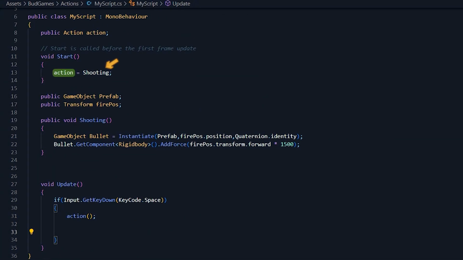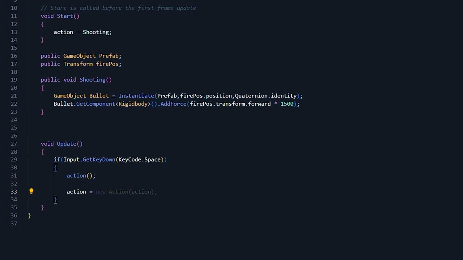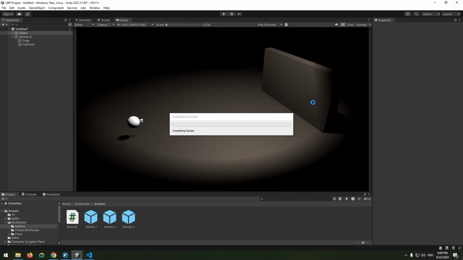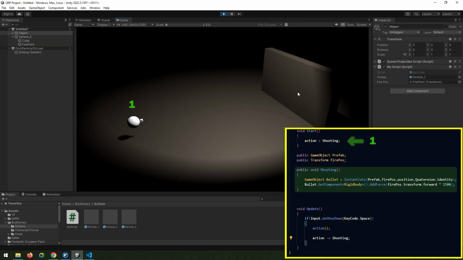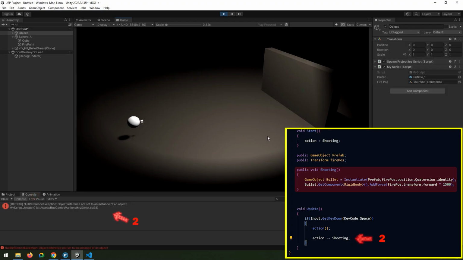To clear all methods from an action, set action = new Action(). To remove a specific method, use action -= void name to unsubscribe it. If you press play after clearing the action, the methods run once. But subsequent calls will cause an error since the action is empty.